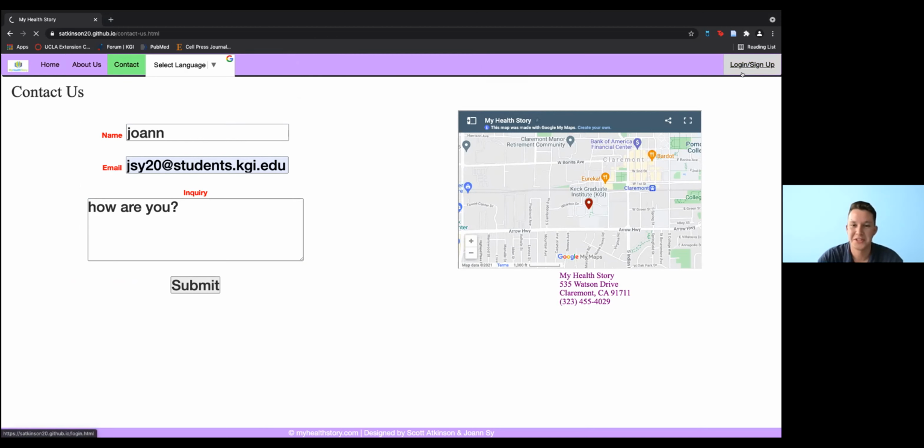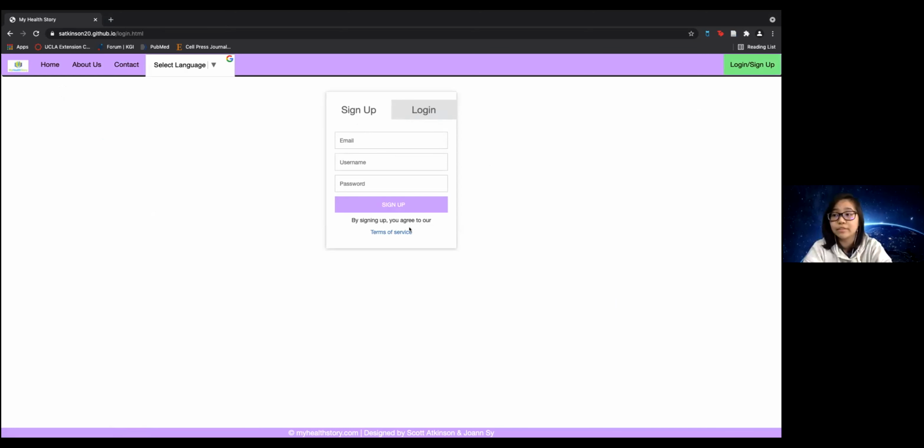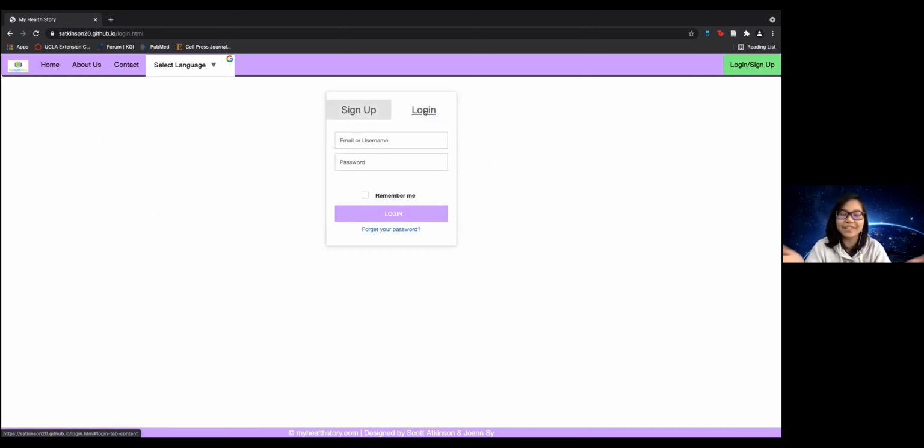Moving to the login page, the user has the option to either sign up or log in if they already have their login credentials and have created an account. I just want to point out that we have a terms of privacy for folks, and just wondering if your information will be.